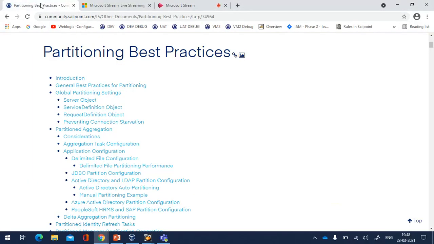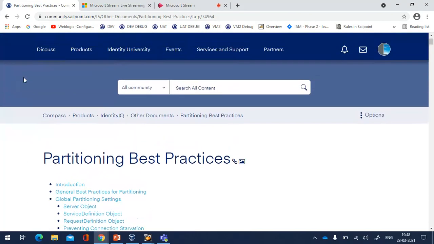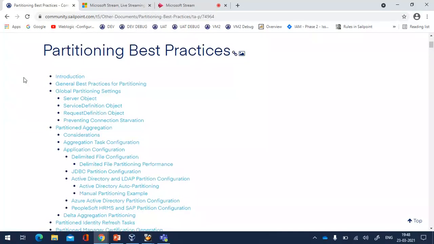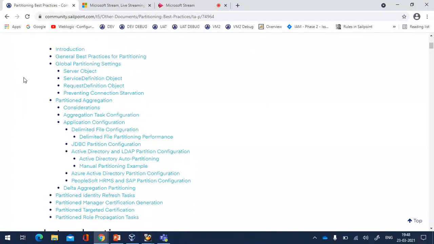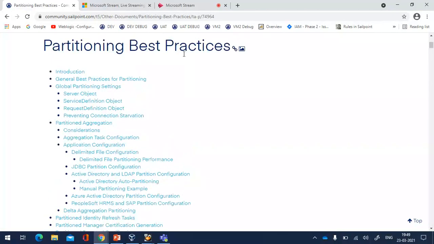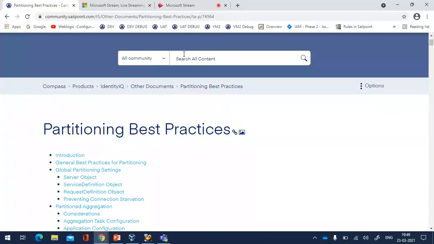We have a documentation, which is the partitioning best practices documentation in Compass, SailPoint Compass. I have referred to this documentation to perform the aggregation using multithreading. If you observe here, we have the server object, service definition object, and request definition object, which are modified. For more information, we can refer to this particular documentation, which is partitioning best practices.